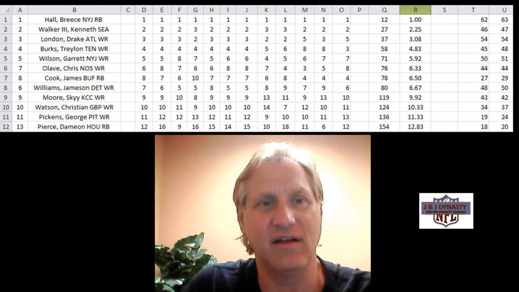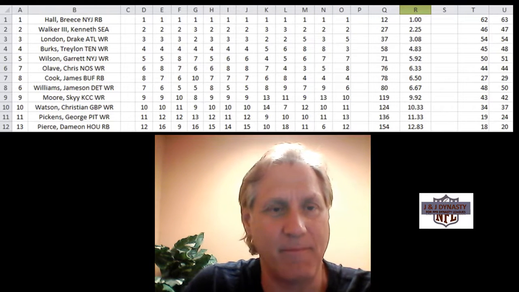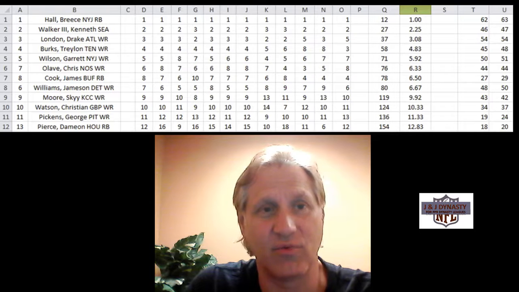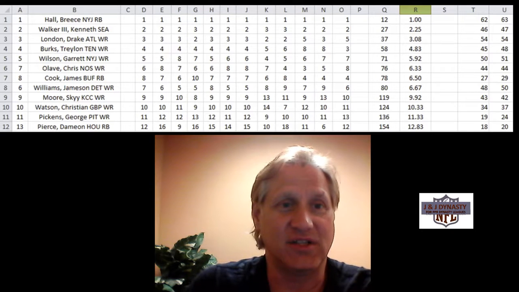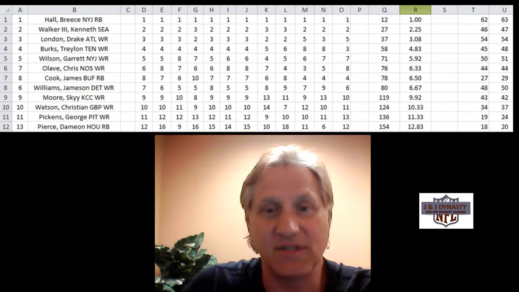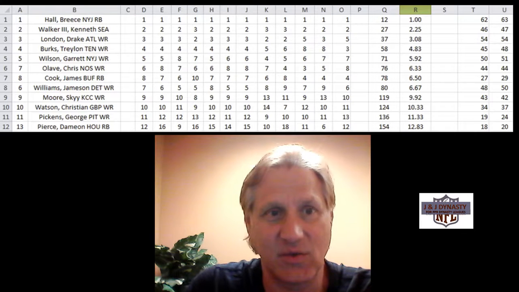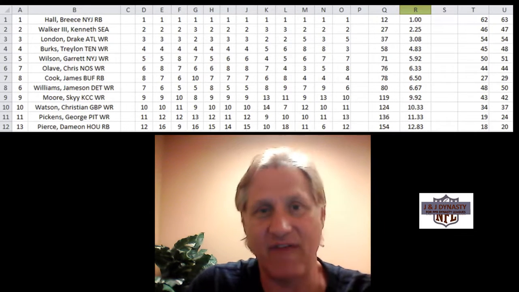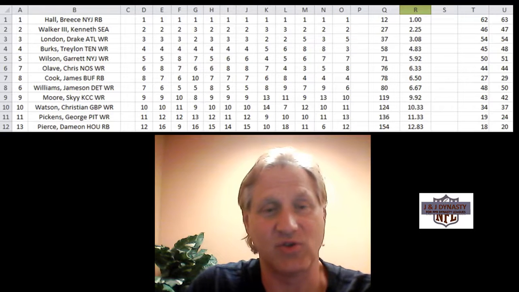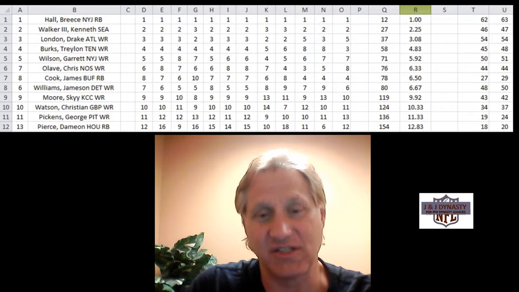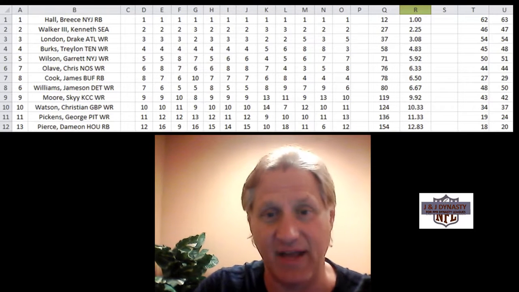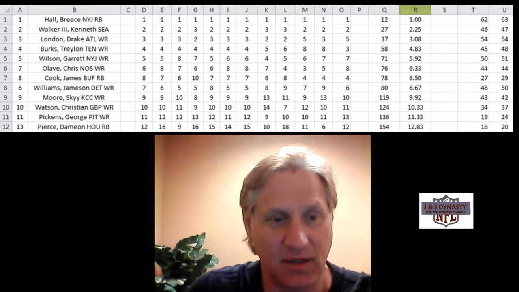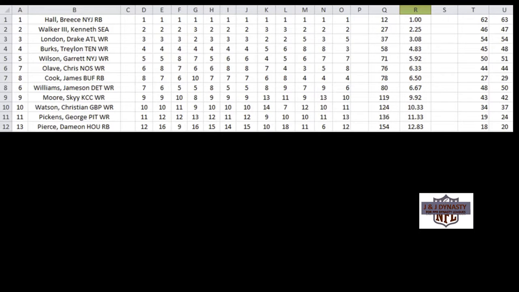Williamson was 7, then Olave and Cook. But Breece Hall, number 1, Walker, number 2, London, 3, Burks, 4, Garrett Wilson, 5, Olave, 6, Cook, 7, and Jameson Williams, who is falling. So he's gone down on average from the very first couple drafts. I mean, he was locked in at number 6 for a long time, but Olave and Cook have jumped ahead of him. So that's what we have with that.